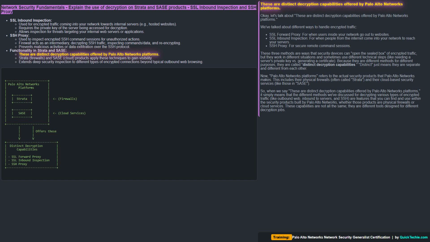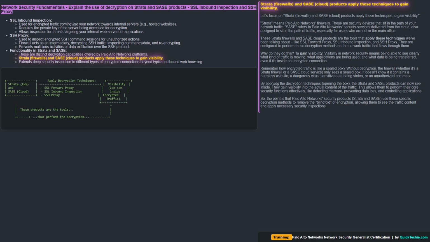different methods we've discussed for decrypting various types of encrypted traffic, like outbound web, inbound to servers, and SSH, are features that you can find and use within the security products built by Palo Alto Networks, whether those products are physical firewalls or cloud services. These capabilities are not all the same. They are different tools designed for different decryption jobs. Strata firewalls and SASE cloud products apply these techniques to gain visibility.